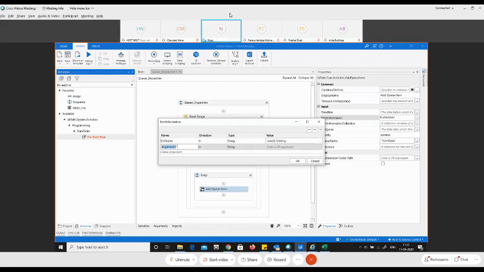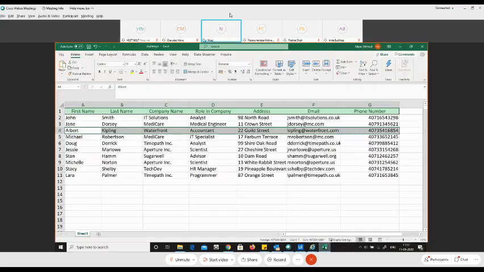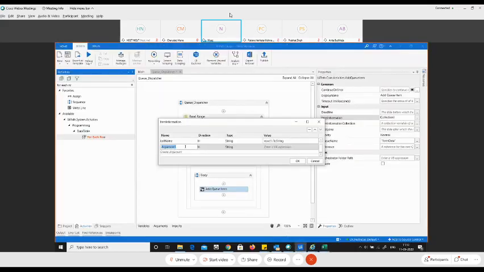I'll add another argument. The next data in my case is last name. Last name is present in the second column. If indexing starts from 0, it's going to be row(1). So I'll say row(1).ToString. Let me go ahead and create another. We have company name next. So over here, I'll say company name, and this is going to be row(2).ToString.